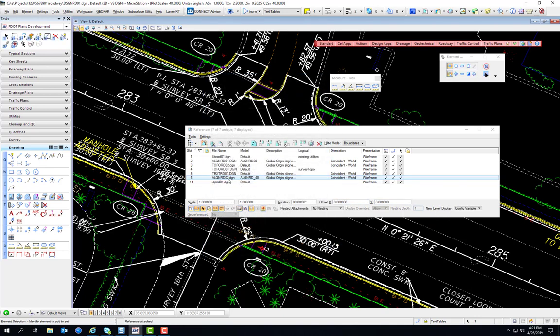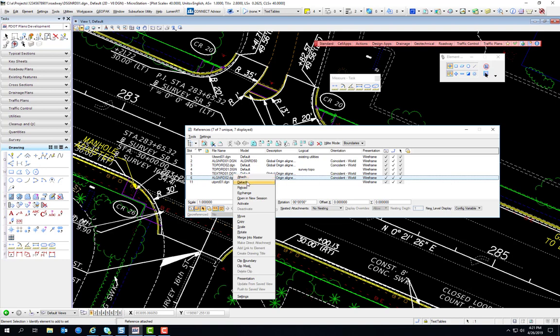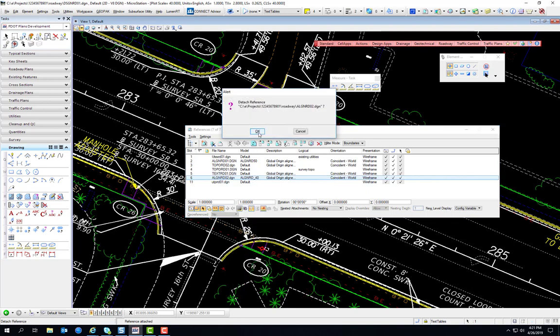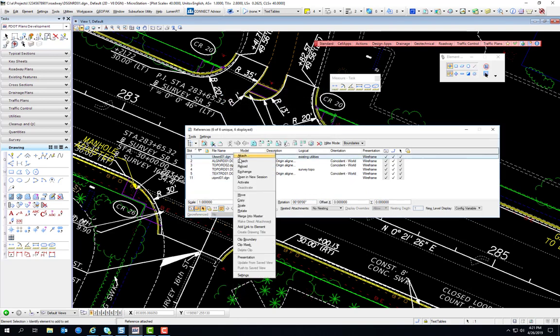To detach a reference file, you simply right-click and select Detach, or you can hit the Detach button. I don't need the second alignment referenced in, so I'm going to detach it. But let's look at that context menu. You have Detach, Reload. Reload happens when a reference file is changed and you want to reload it so you can see what changes might have happened. Exchange actually takes you to that reference file. It closes your active file and opens up the reference file. Open in a new session opens the reference file in a new session of MicroStation.